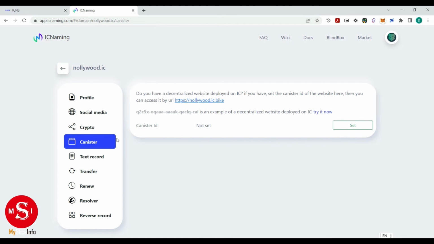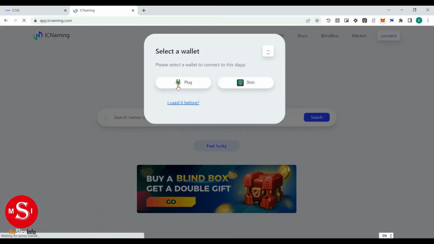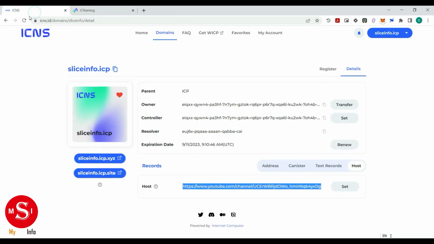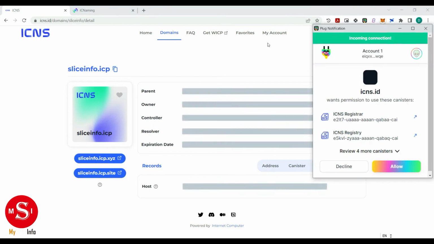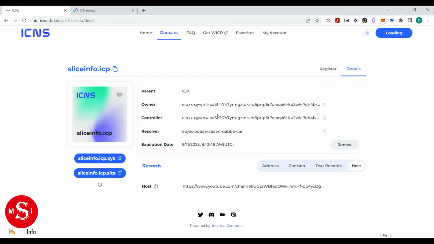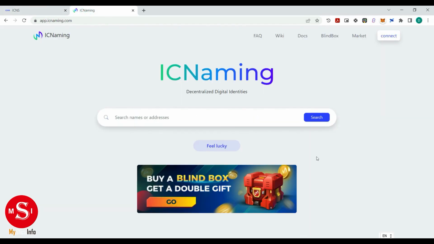And also there's another piece of information we want to add. On IC naming here, we have the option to use, so far from what I see, two wallet options. You can use Plug Wallet or Stoic Wallet to connect to this platform. And on ICNS, let's see how many wallet options. There's only one wallet option, which is Plug Wallet. And I notice you can only connect with your Plug Wallet. So that's pretty much it.